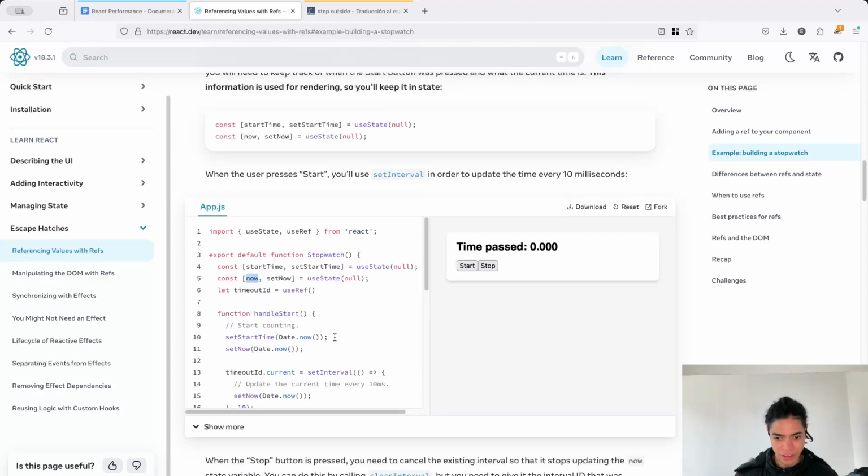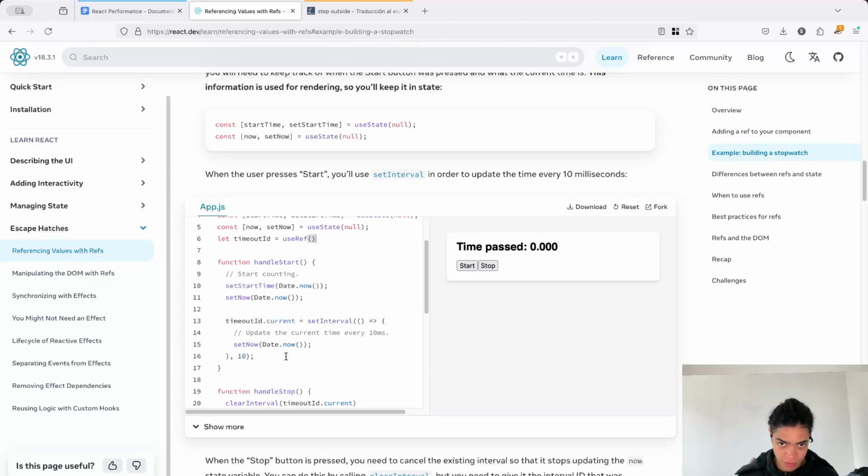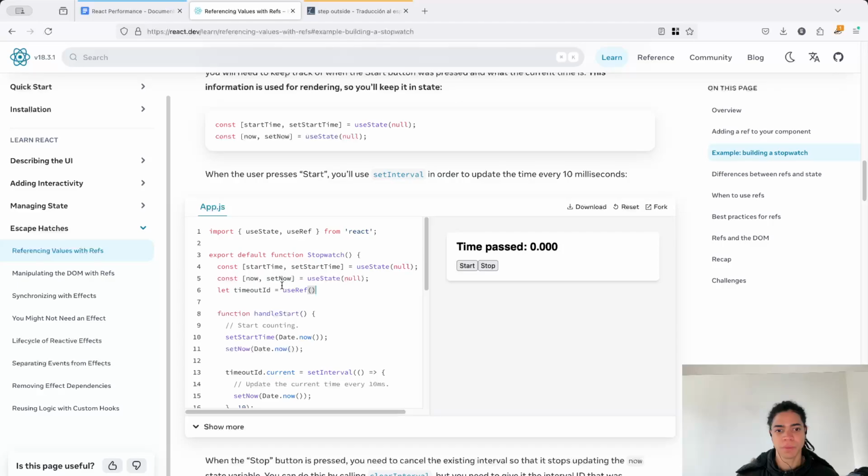Defining the UI as different state. Is this data going to change over time? Maybe a likely candidate here. So start time and now. What it's doing here is, I'm going to start this, and every 10 milliseconds I want to set the now.